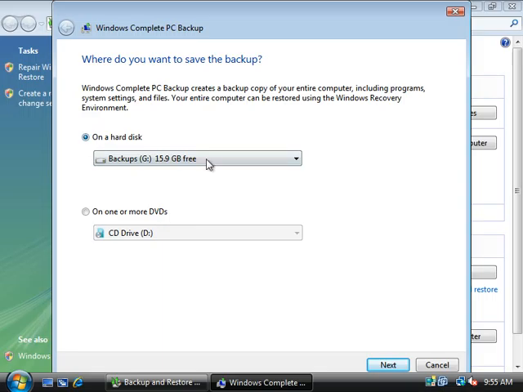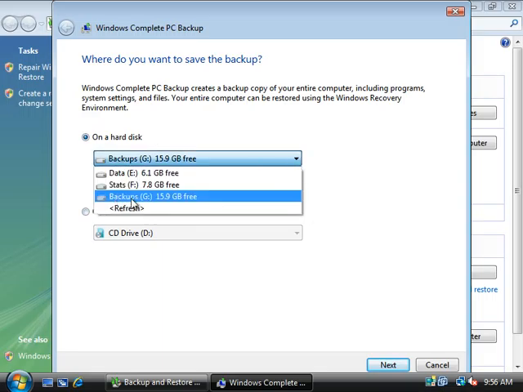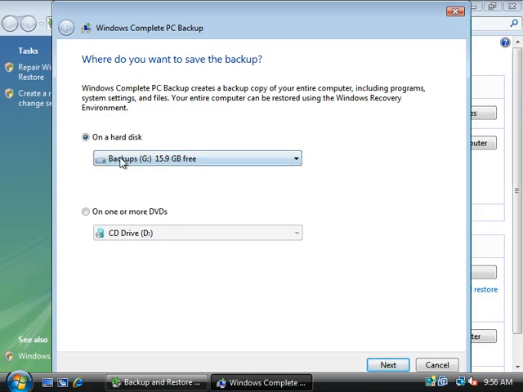The first step is to select where to save the backups. In this case, I've added a hard disk that is devoted completely to system backups, and I can back up my system to that hard disk. I could also back up to one or more DVDs. Be aware that if I choose the DVD option, I will need to be here during the entire backup time to change the DVDs that are needed.